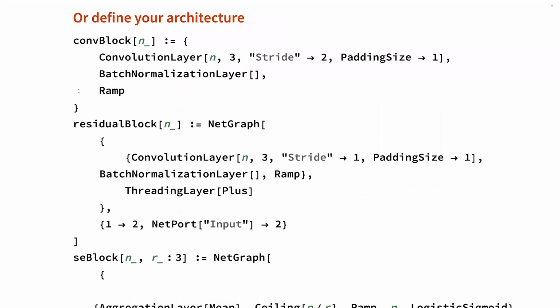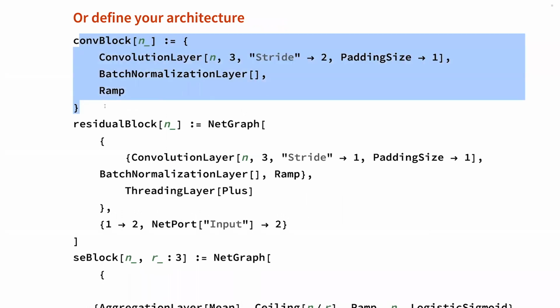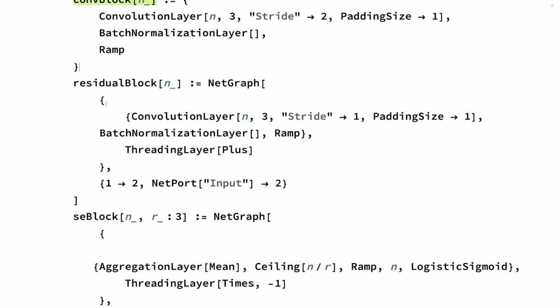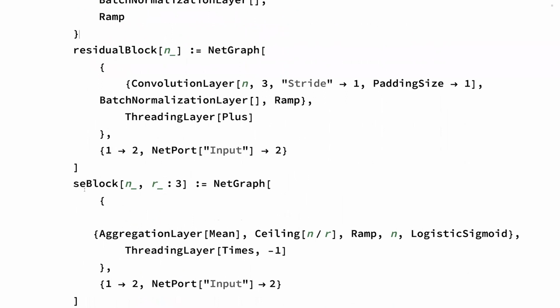So here I'm defining, I don't want to explain this stuff too much because there are plenty of talks in past tech conferences that are available. The idea here is that you want to define blocks that perform convolutional operations, and you may use residual blocks, you may use squeeze and excitation blocks to basically recombine channel information.